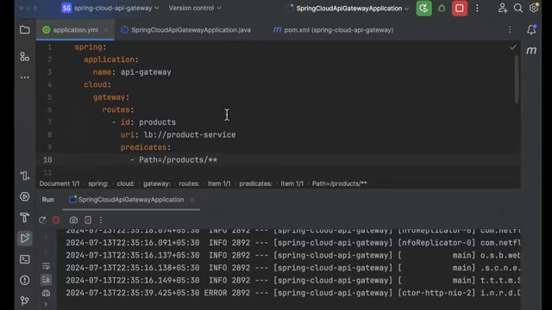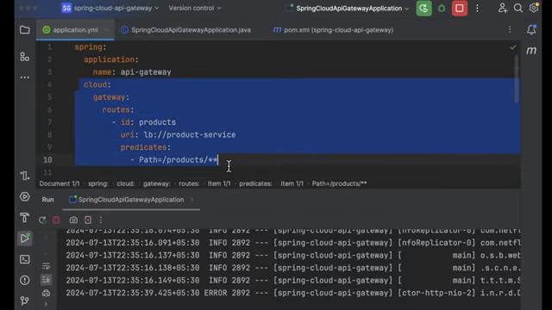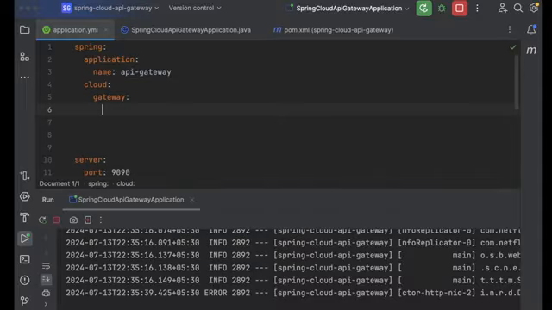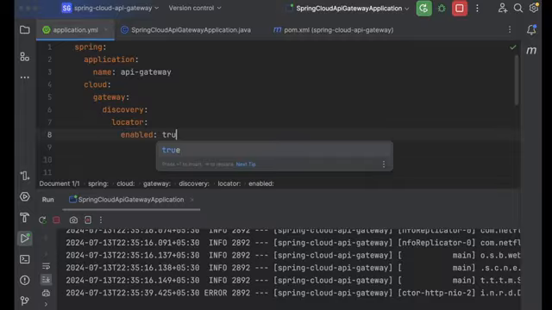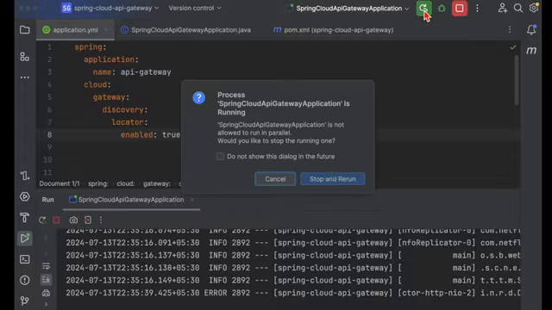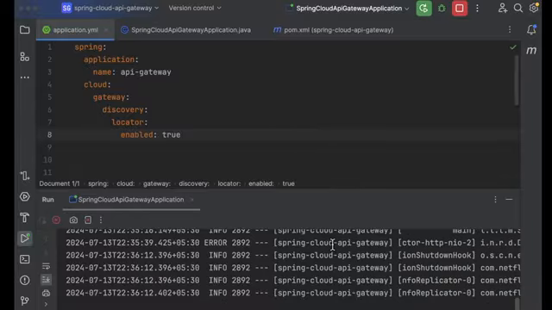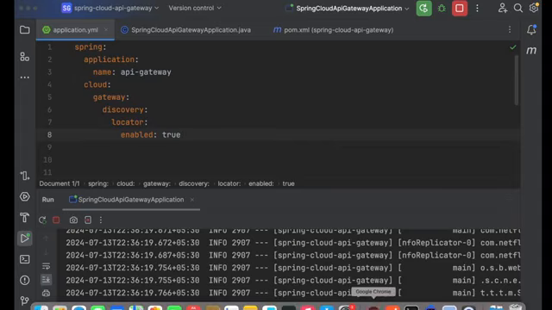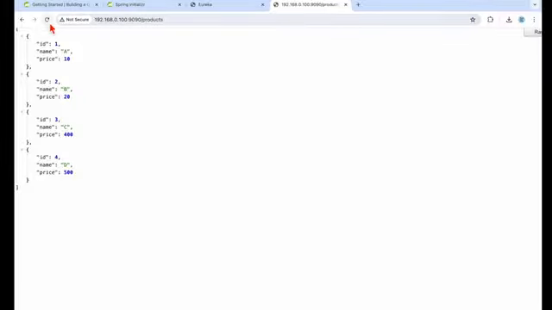And now we have another option. So this is one option, and another option is cloud gateway. We have a discovery locator, so this could be enabled here. So this is another way. Let's restart this. It's restarted, so go back here and let's hit this. So this time this is not working.